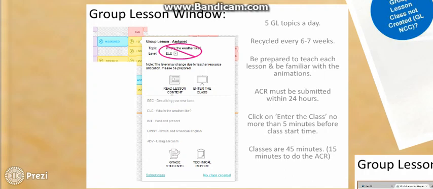You'll click on the lesson and then the PowerPoint will show up. You'll want to enter the class no more than 5 minutes before the start time so that you don't get timed out of the queue. So essentially, when you enter the class, you are lined up with other teachers to have classes to teach the class. Of course, this is where you will grade your students, do the ACR, and you want to remember the time limit. So you do not have to do it in the 15 minutes before your next class.